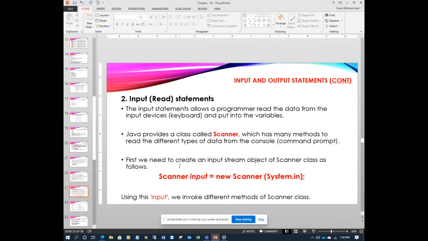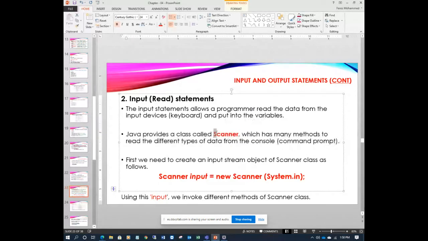So how to read this value? What are the methods? Java provides a class called Scanner. You know Scanner, right? S is a capital letter. Remember, S is capital. It's a non-primitive data type. It's a class called Scanner, which has many methods to read different types of data from the console.